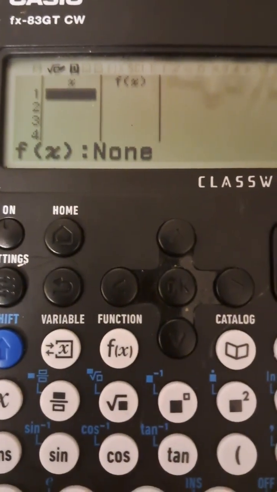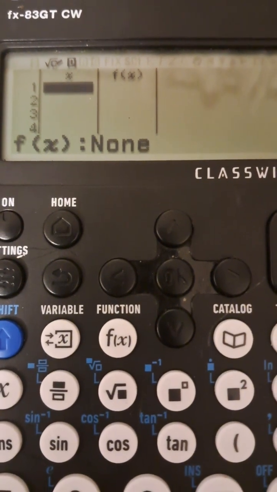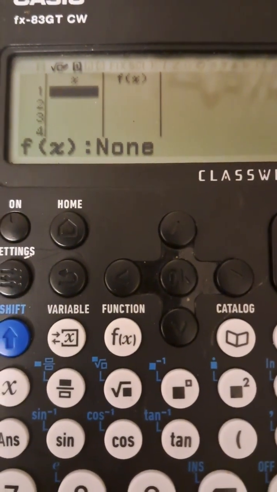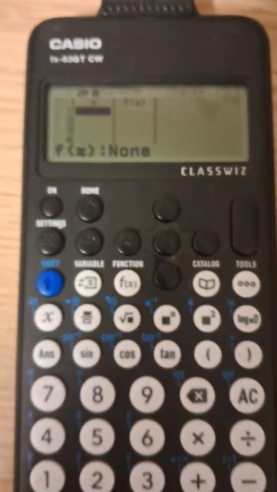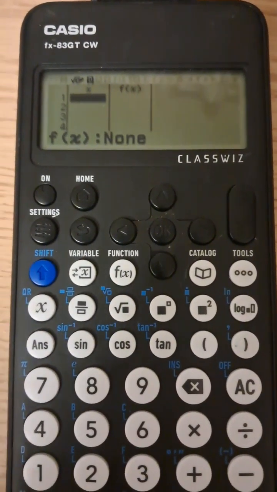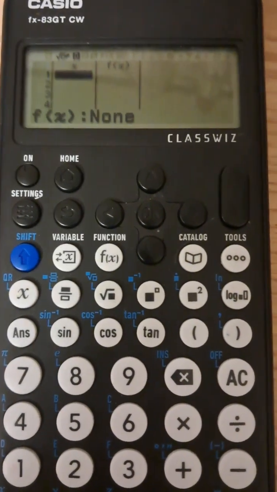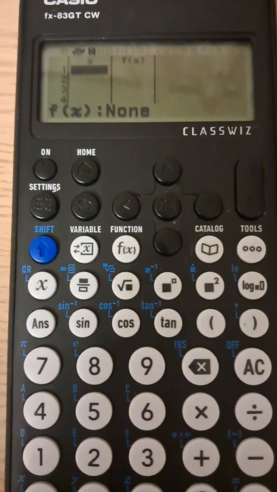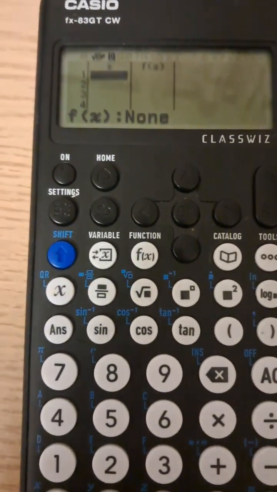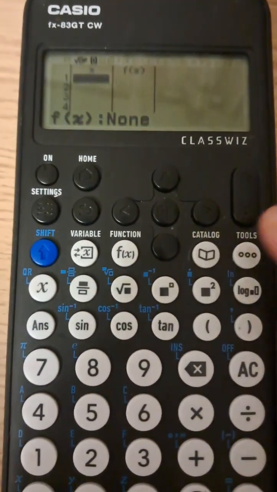If I zoom in on that, or just make the camera go a bit closer, you see down the side you've got 1, 2, 3, 4, you've got X, and then you've got f(x). Now the calculator is using f(x) as its version of Y. The f stands for function, but they're telling you that's Y in calculator speak, for those of you who aren't interested in any more than the basics.